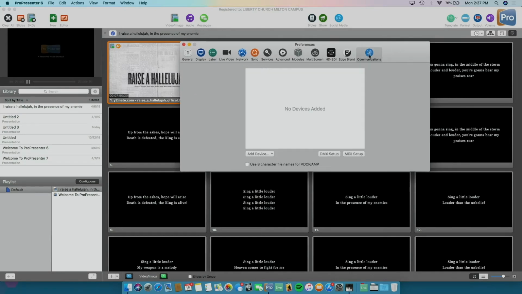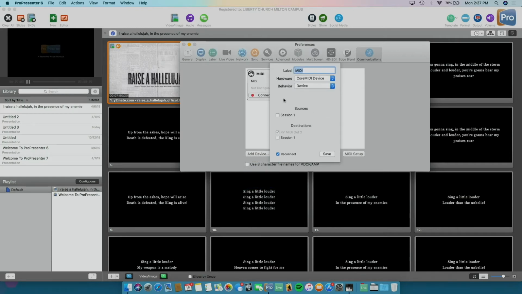So I'm going to come over to communications. I'm going to add a device. Add a MIDI device right there. All right. So it's going to bring up this window. You can label it whatever you want. I'm going to leave it as MIDI.